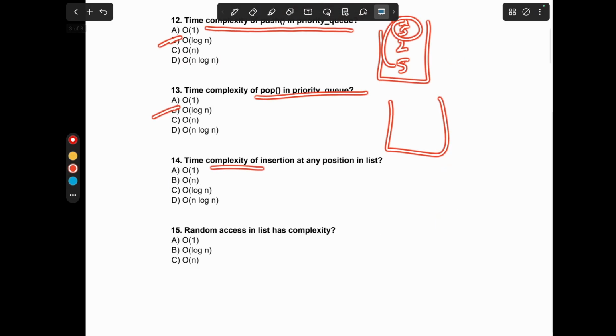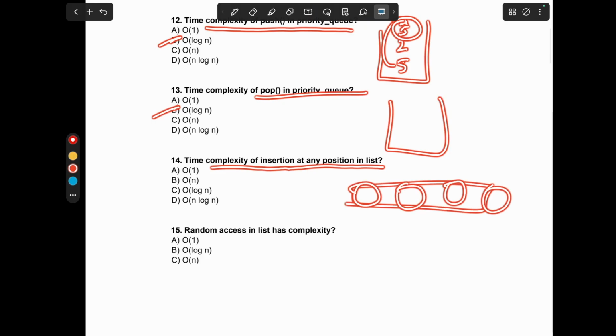Time complexity of insertion at any position in a list. A list is implemented as a linked list, so if we want to insert at any position it will take O(1), but traversal will take O(n) time complexity in the worst case, meaning we have to move from here to here also, right, to insert a node.